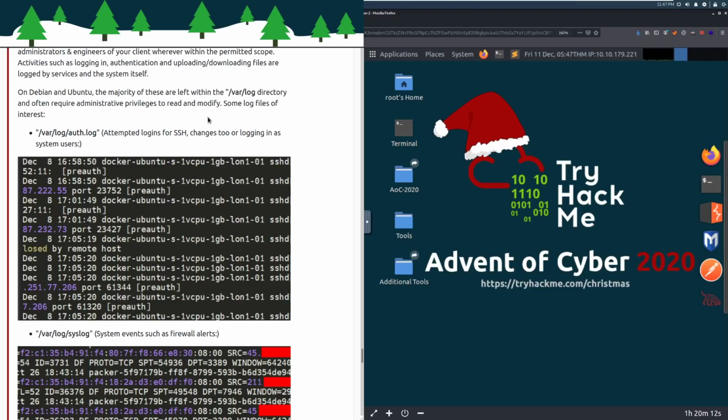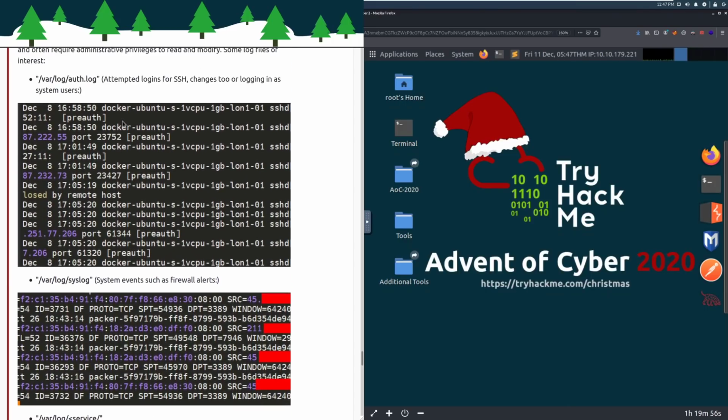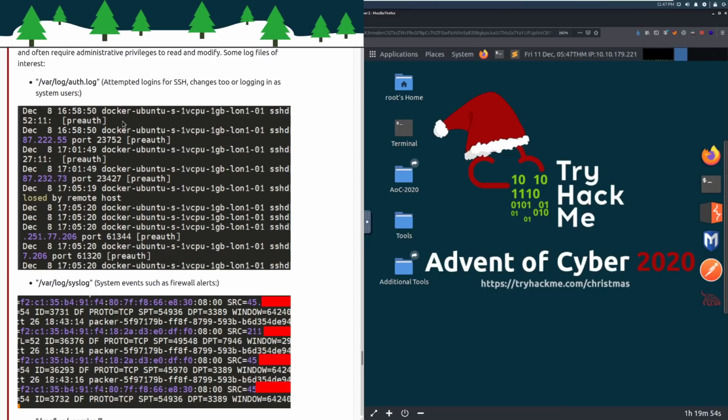On Debian and Ubuntu, the majority of these are left within the var log directory and require administrative privileges to read and modify. And again, that's for integrity of the system. Some log files are of interest, so you can see the auth log, and in this we can see attempted logins for SSH. Very interesting. If you are running a SIEM, this is often going to be sent to that because this file is very interesting for that.